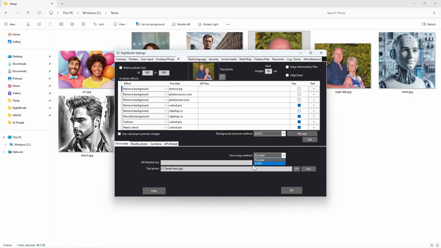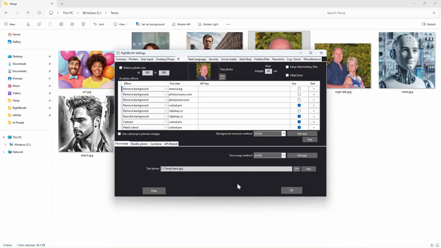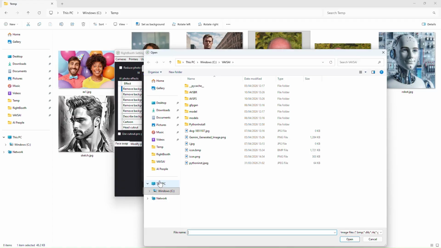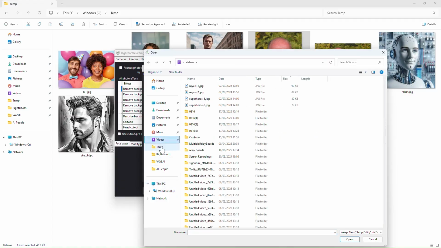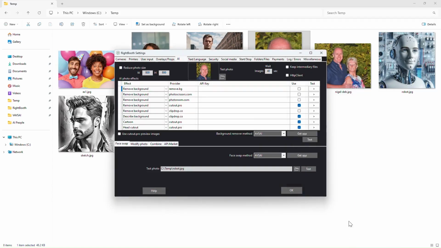Let's see what happens if we switch to AVSAI. You switch it here. Now what I'm going to do is I'm going to use my mugshot and I'm going to choose one of these other images. So let's pick one here. Well, let's try the robots. Let's do that first. So I'm going to swap my face into the robot's face. So this is the first time I'm going to be using face swap, so it will take longer than the rest of the time. So let's just do this the first time. So click test.